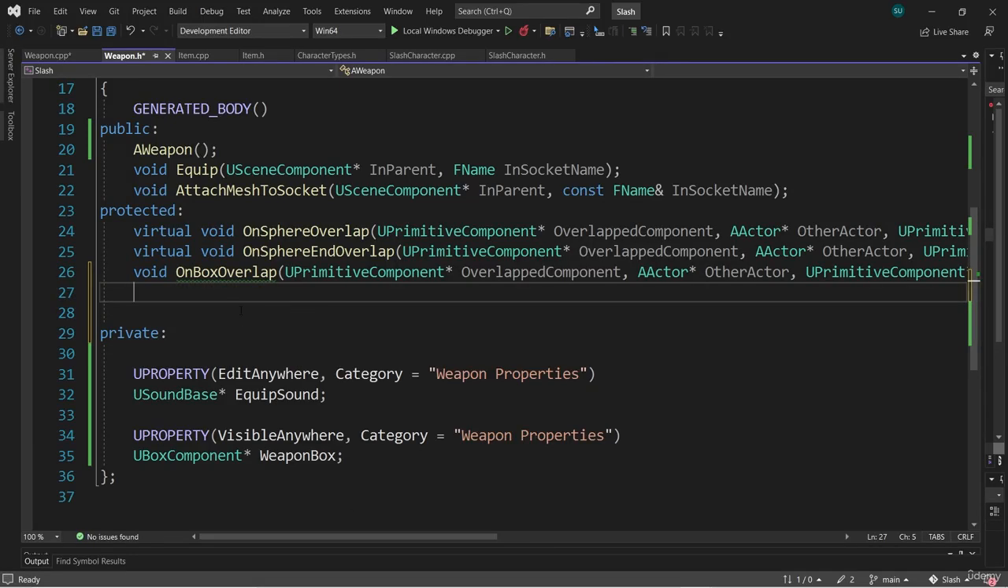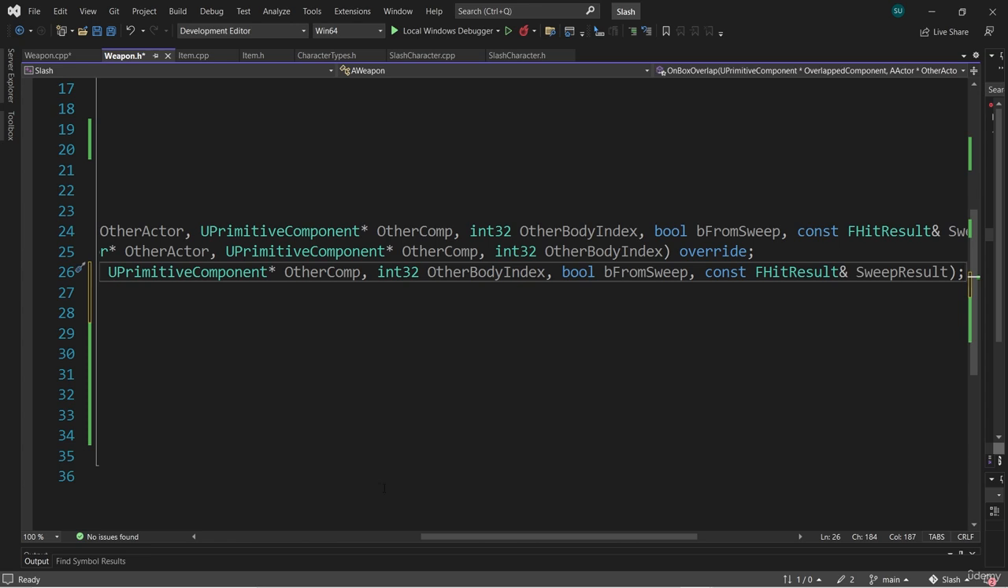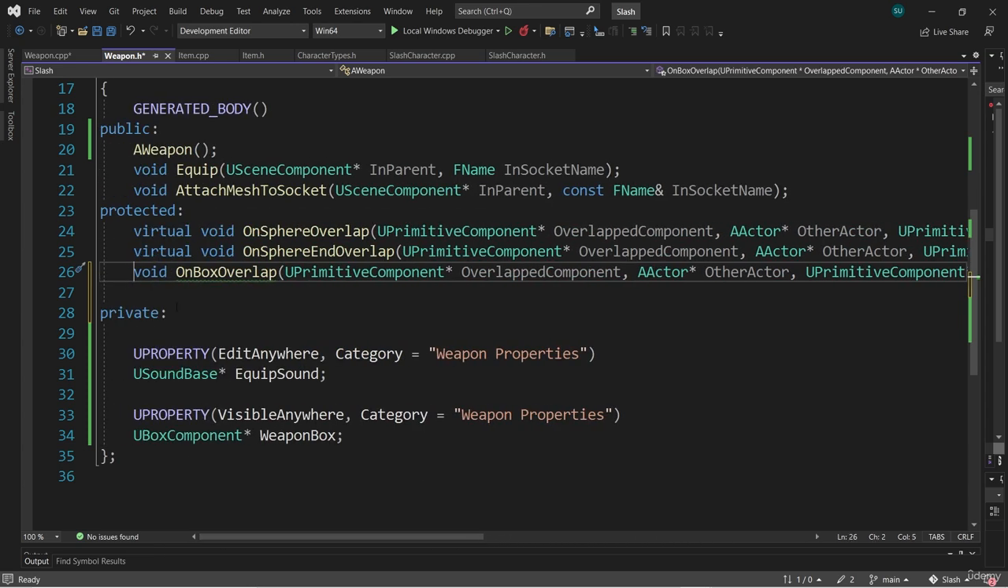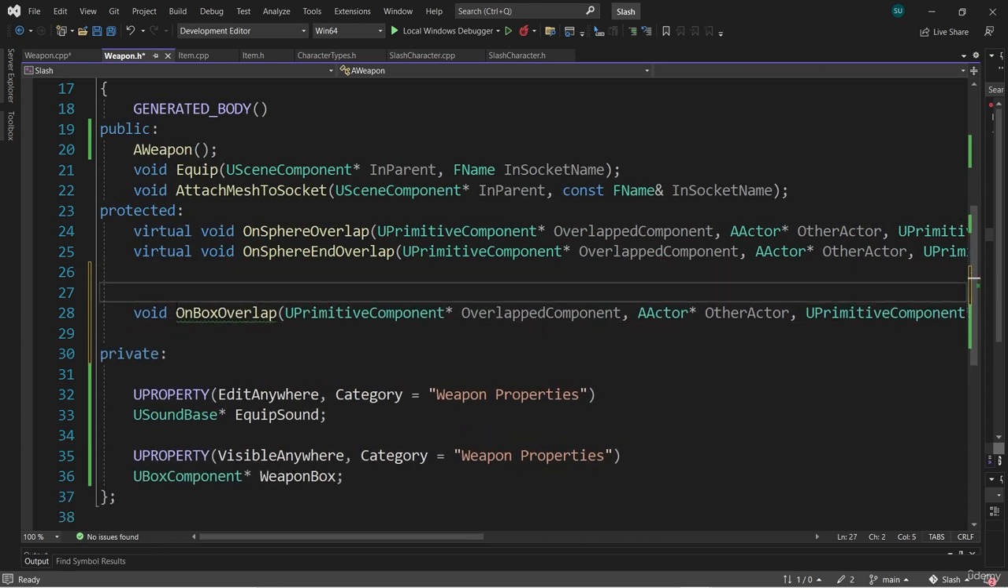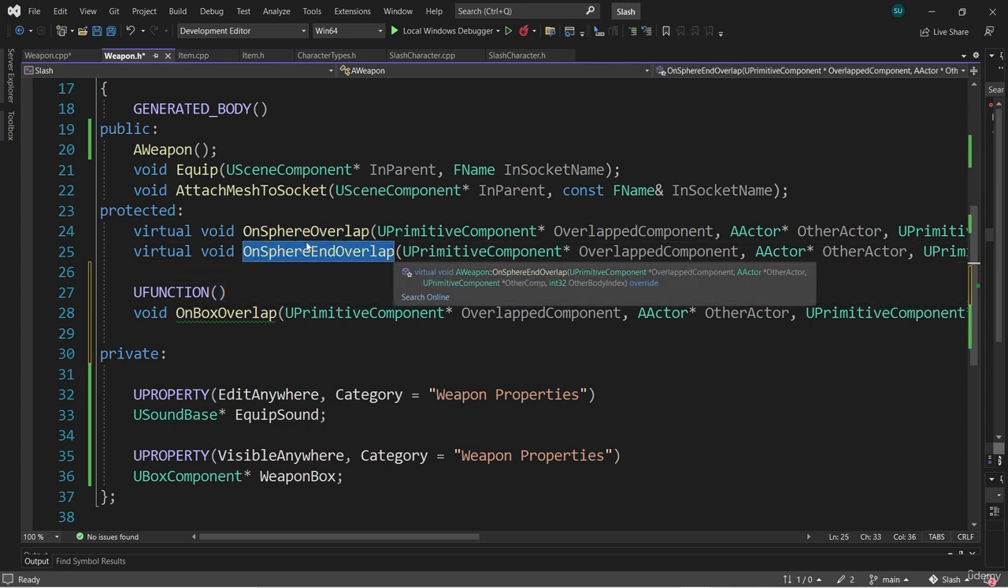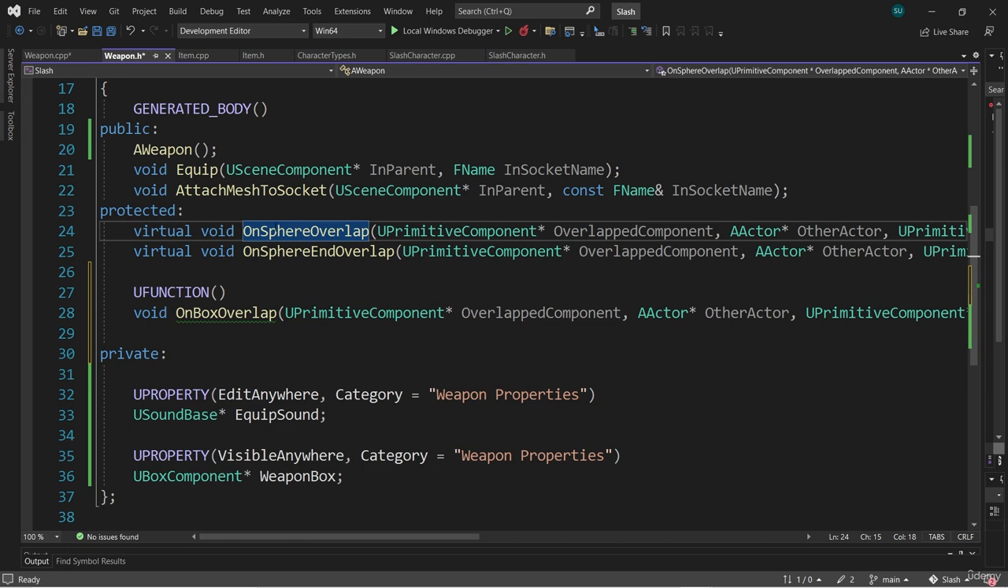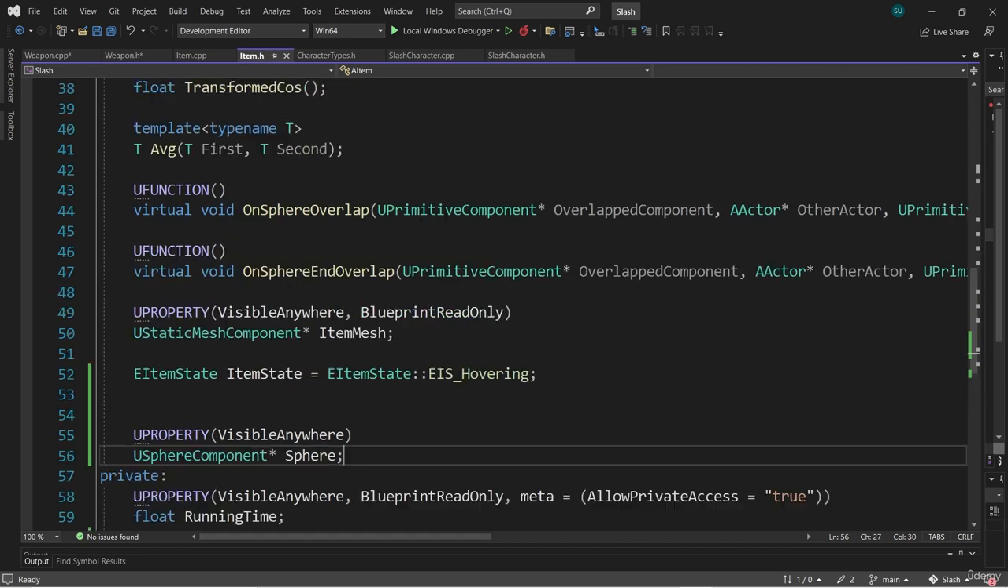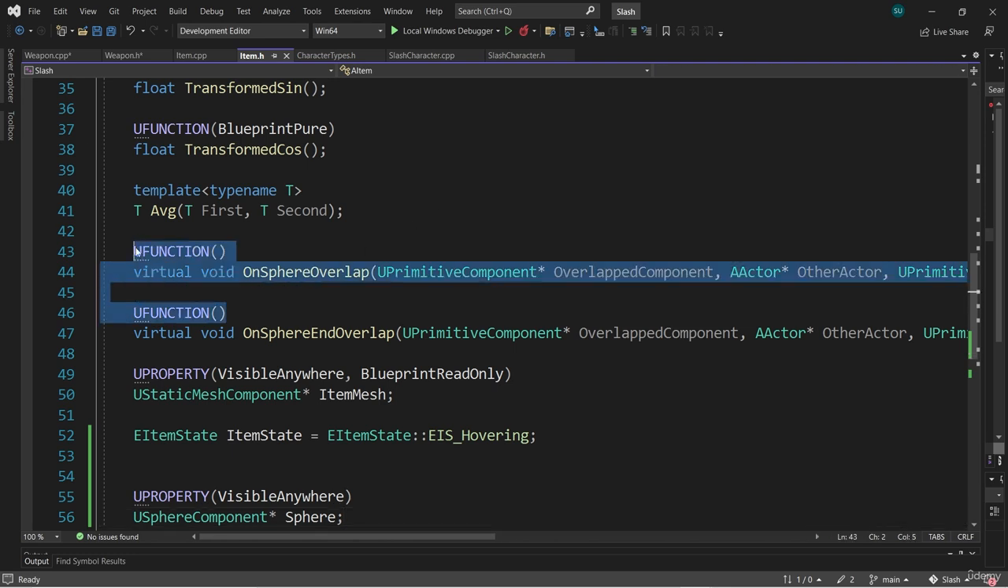So we do want a function for when our box overlaps with something. We're not particularly concerned right now about end overlap, so I'm only going to make OnBoxOverlap, not an OnBoxEndOverlap. And of course, this is going to be bound to a dynamic multicast delegate, which means it needs to be a UFUNCTION. Remember, OnSphereOverlap and OnSphereEndOverlap are UFUNCTIONs. We just have that macro in the parent class that we're inheriting these from, which is Item. See here in Item.h, we have the UFUNCTIONs there.